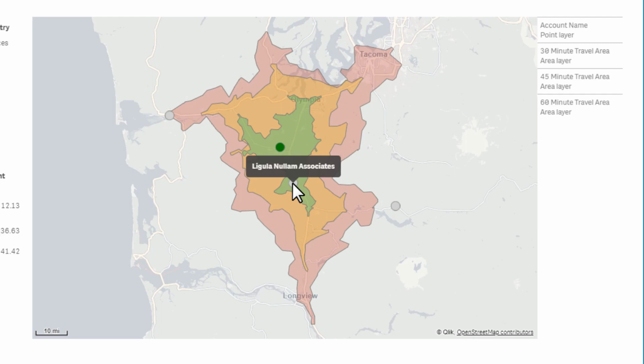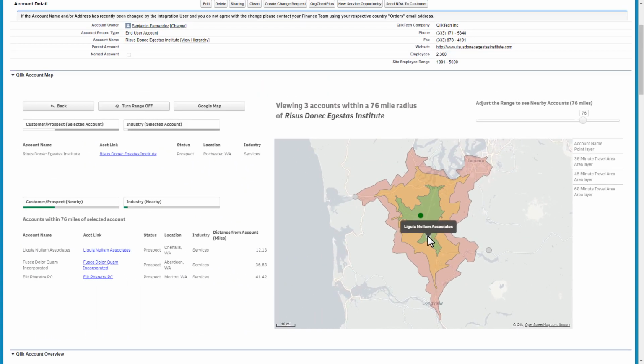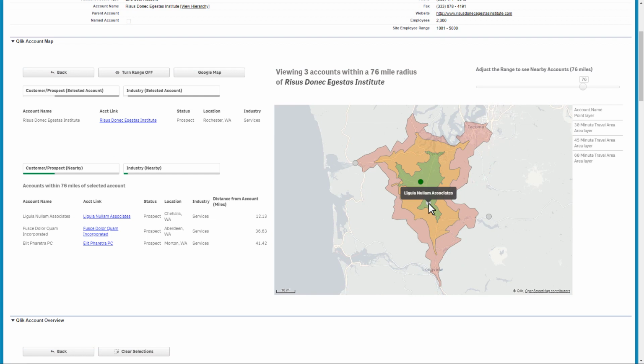So there's one additional prospect. It is 12 miles away within a 30-minute travel area. I might want to visit this individual. Okay, so we helped Benjamin out. He's able to identify a few prospects in an area they can travel to the same day within the services industry based off the campaign that we're launching.